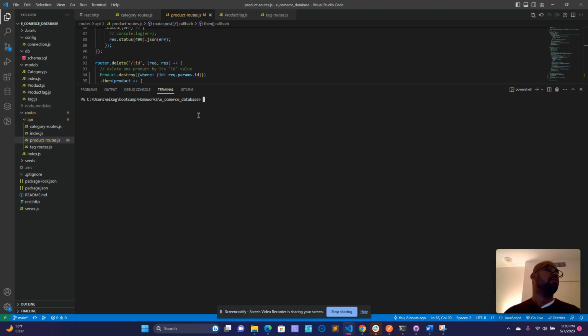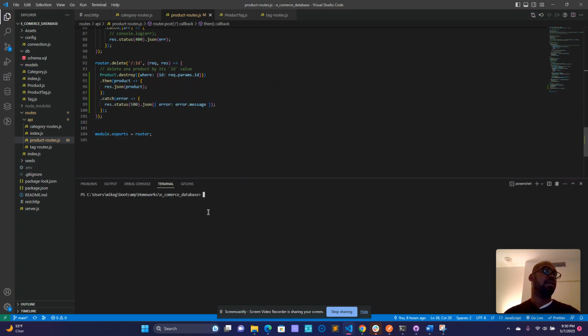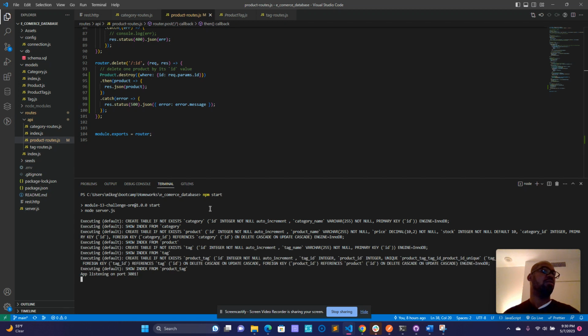So first thing I'm gonna do is turn on the server. I'm using a local server in port 3001 for this. So let me go ahead and fire the server and get this going. npm start to start the server. And there we go. Boom, the server is running.